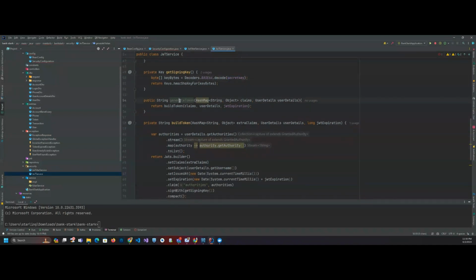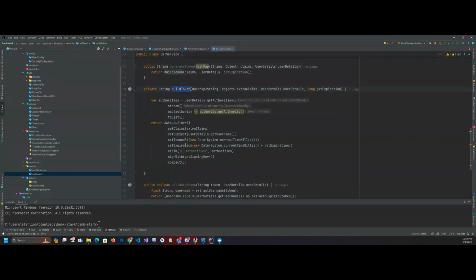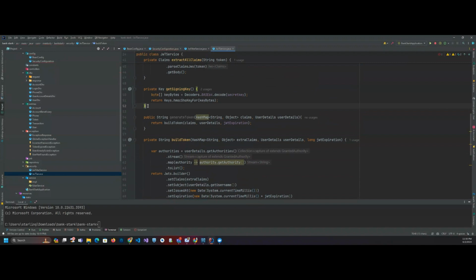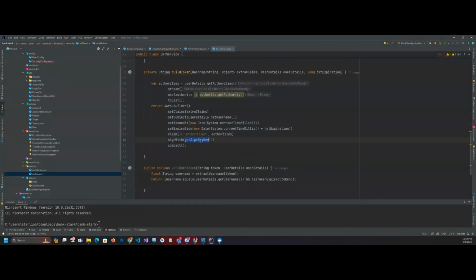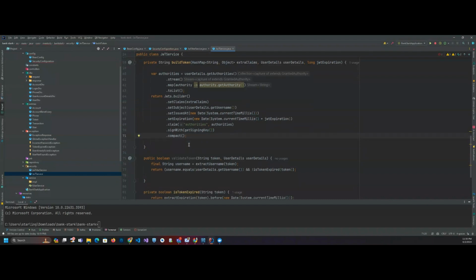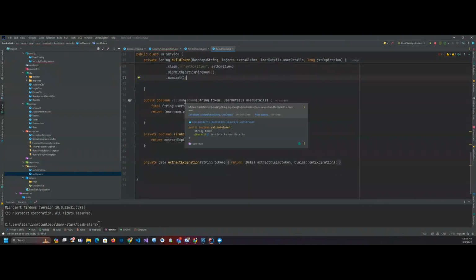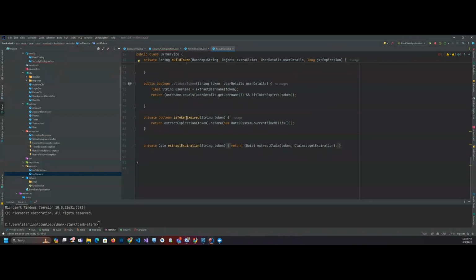And of course, we have generate token. We're going to use this more later. It builds the token with the claims, the subject, the issued date, the expiration, the claim of authorities, and the signing with the signing key. We get the signing key, which generates a unique key based on Base64. So we are using it here to sign our token. Then we have our validate token here. We are going to use it more later. And we have our isTokenExpired and of course extractExpiration.